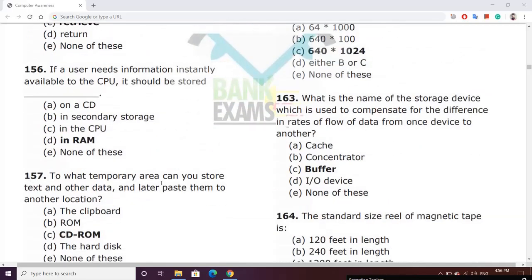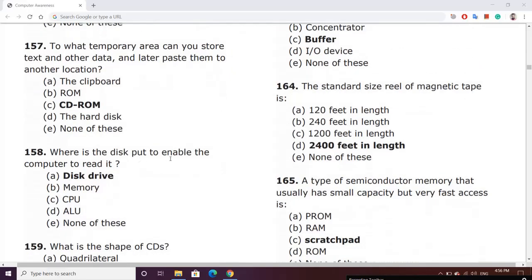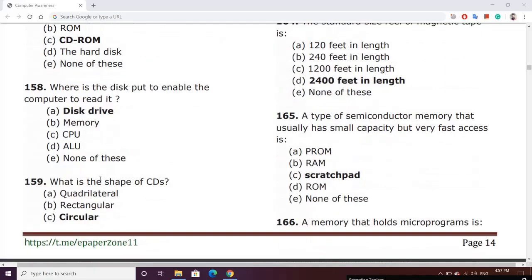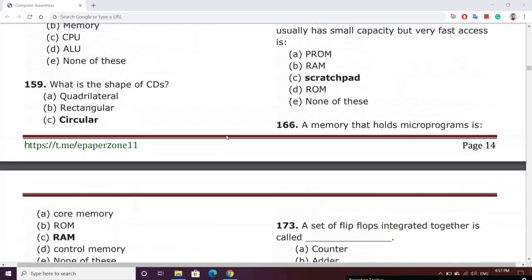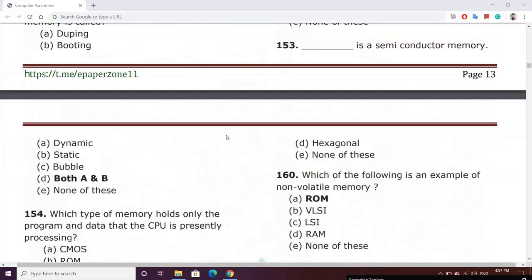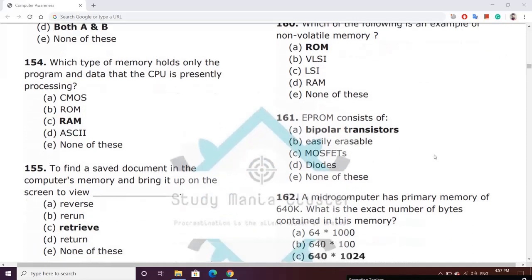To what temporary area can you store text and other data and later paste them to another location? Clipboard. Where is the disk put to enable the computer to read it? Disk drive. What is the shape of CDs? Circular. Which of the following is an example of non-volatile memory? ROM. EPROM consists of bipolar transistors.